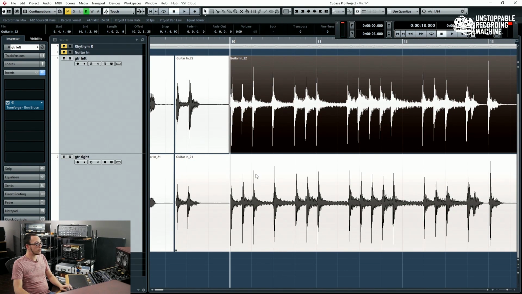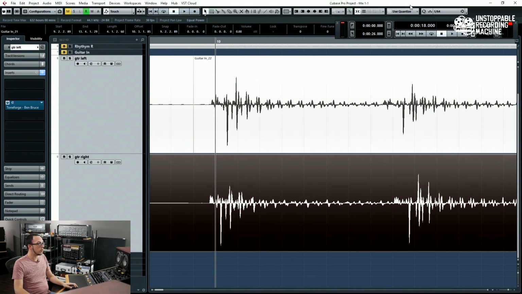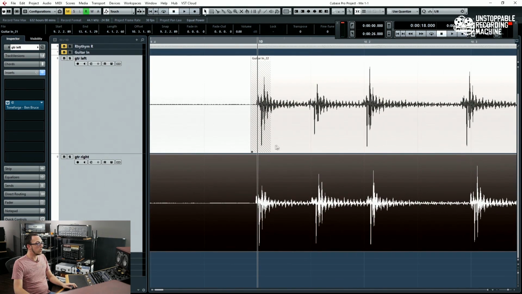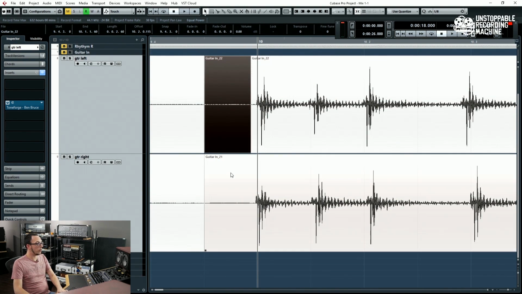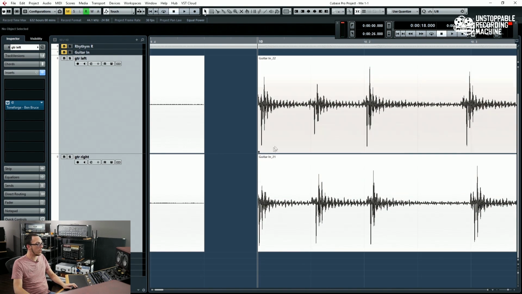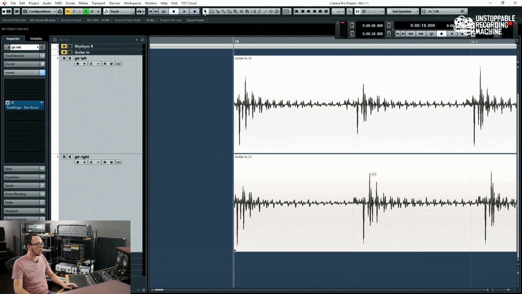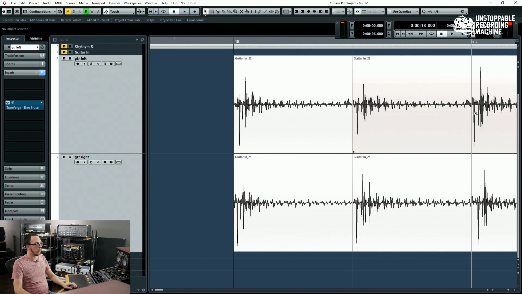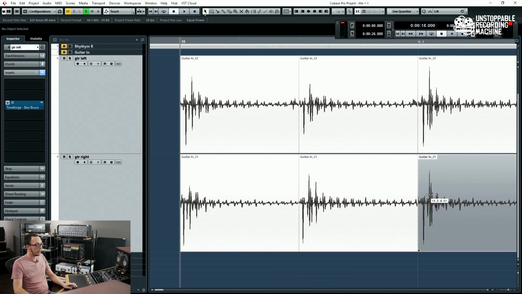So I would start by putting my grid into, let's say, eighth notes, and I'm going to remove some of the silence at the beginning, and I'm just cutting everything dead on to the grid right now. Okay, and I'm going to do a little bit of slip editing. Don't worry, we're going to talk about that in a bit.